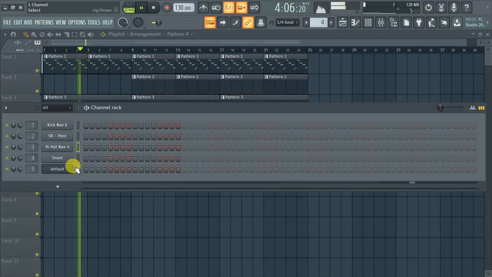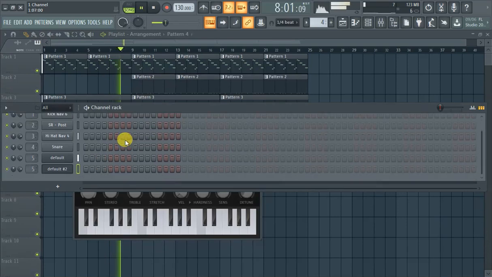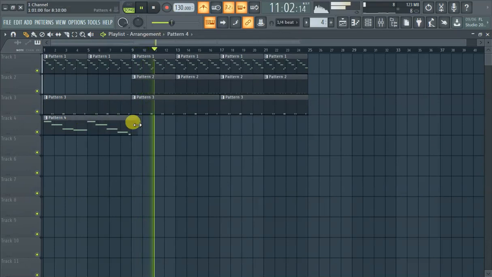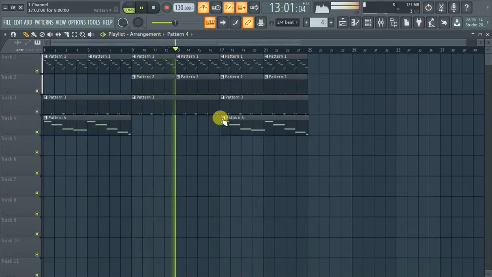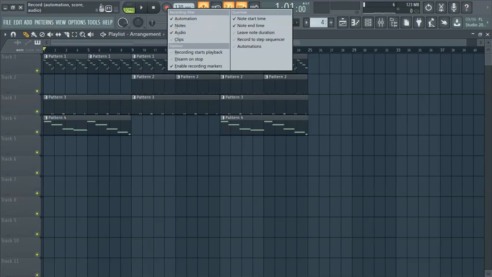We'll record another melody over this. So we'll just clone this. I don't know. So that's how you record audio. Hit that button, make sure it's all lined up and whatnot, notes.